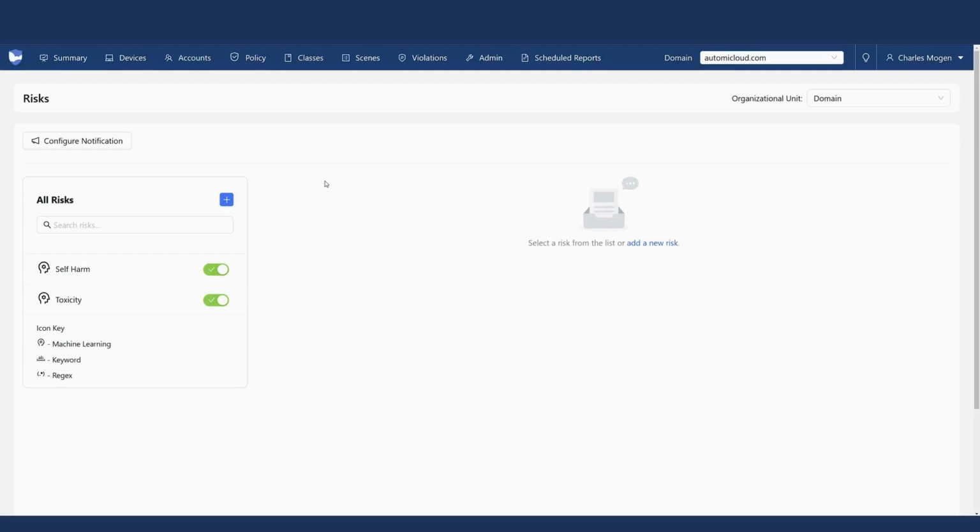One looking for potential indications of self-harm, and another looking for toxicity, which is more inappropriate, violent language, things like that. Both of these are machine learning models, so they're trying to look at the sentiment and context of things, and they're specifically in here looking for inputs.